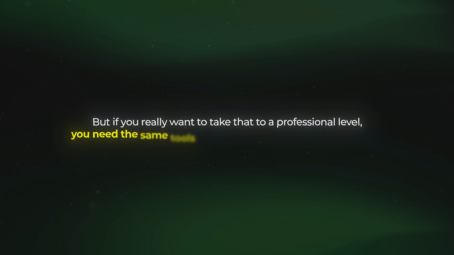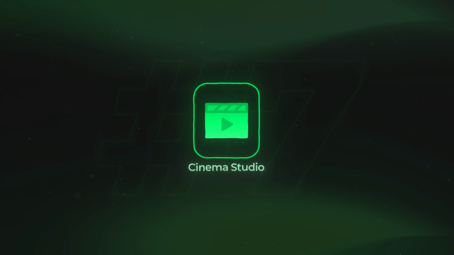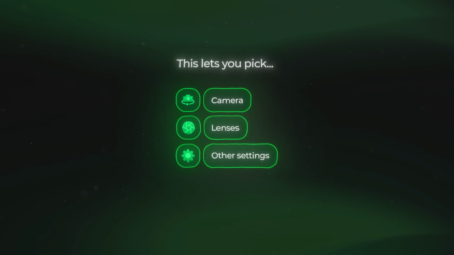presence. But if you really want to take that to a professional level, you need the same tools professional cinematographers use. In the real world, high quality cameras with professional lenses and apertures would cost well over $200,000. But inside Higgsfield, you get the same results with just a subscription. The 7th feature on this list is Cinema Studio. This actually lets you pick the exact camera you want, the lenses and other settings that real professionals use.